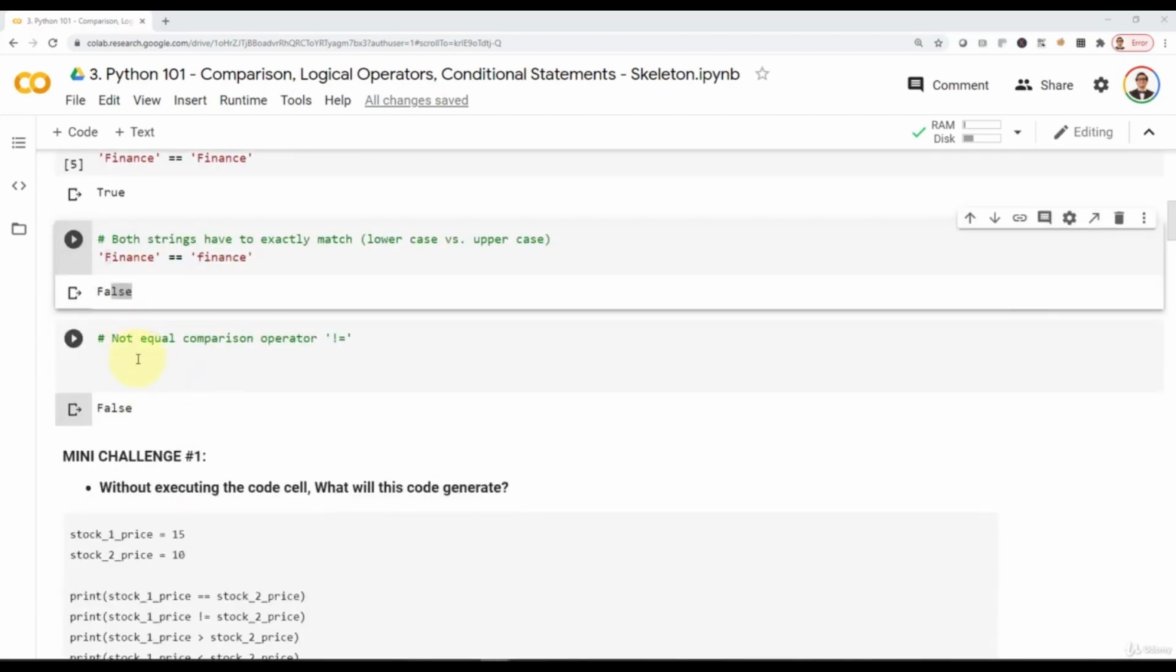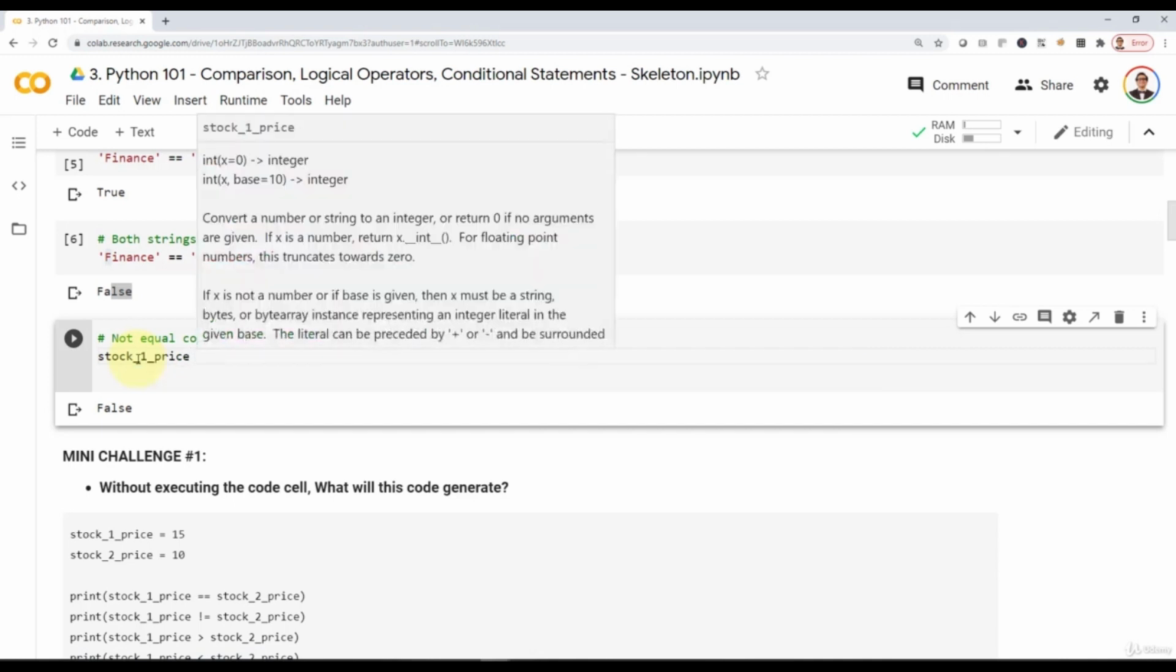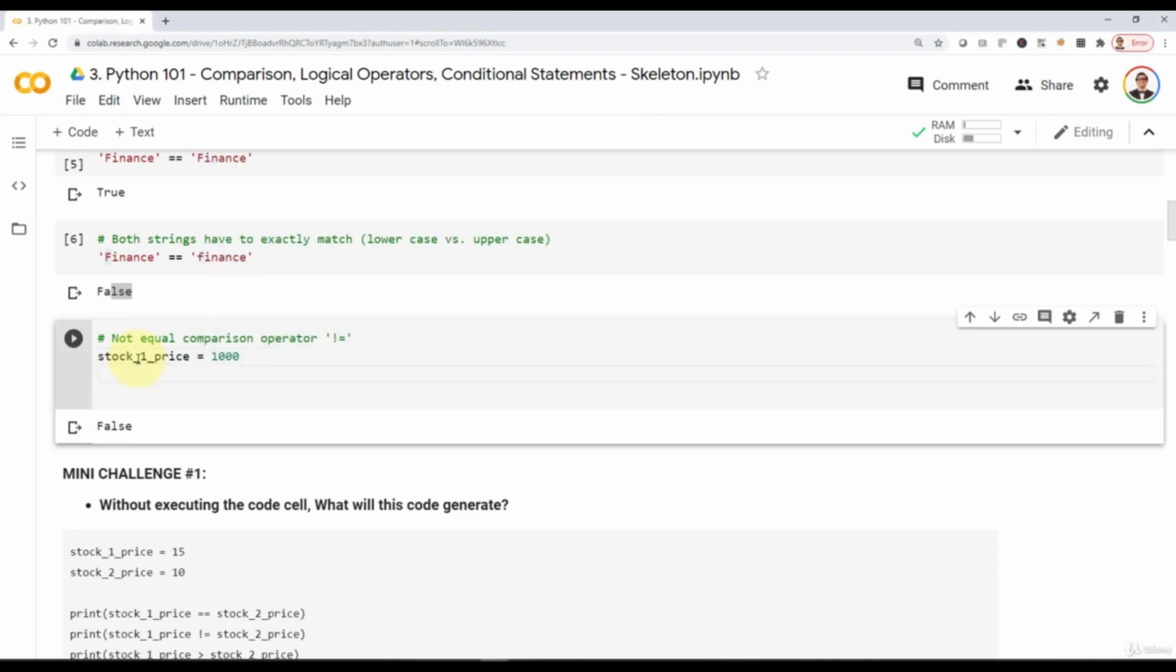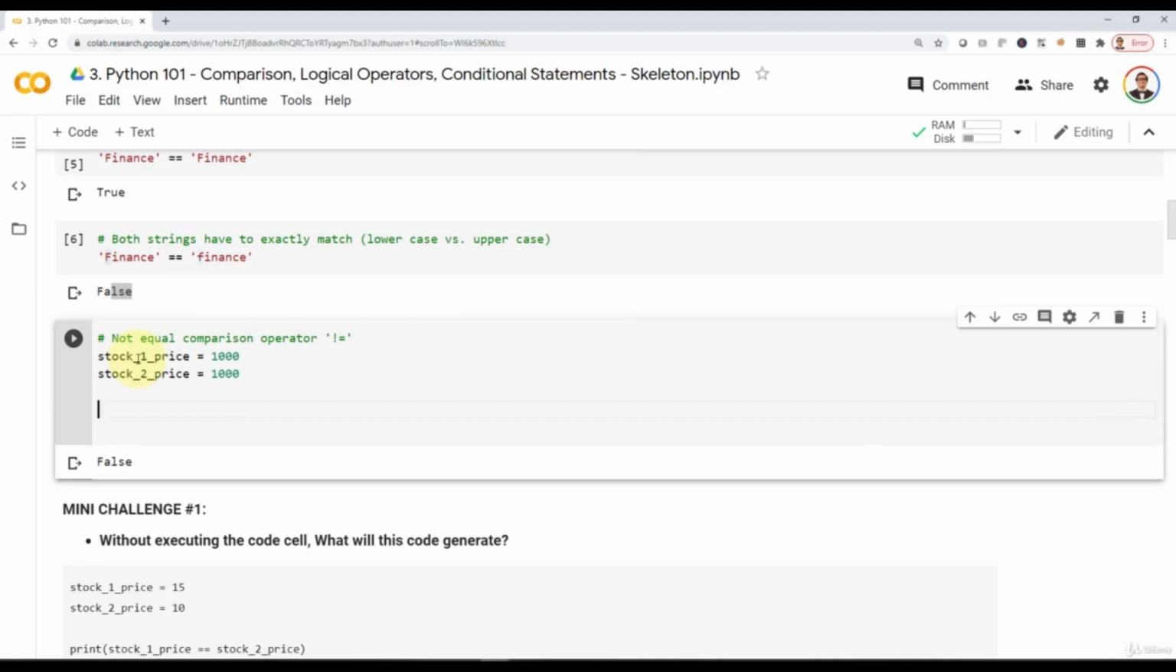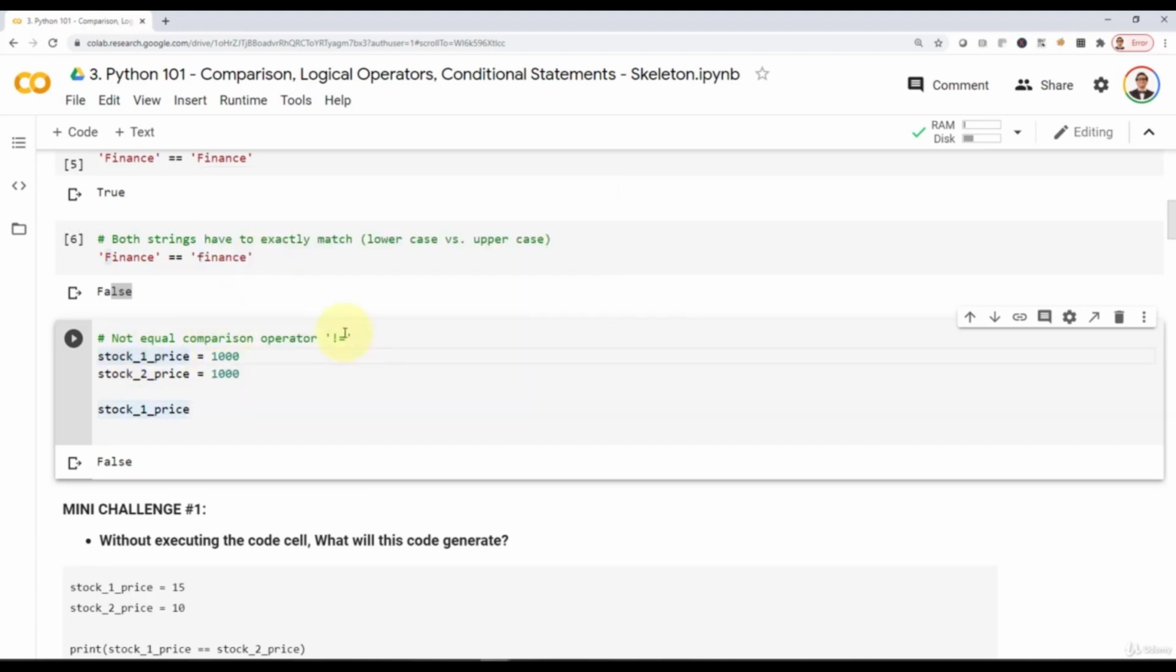All right. What about not equal comparison operators? So for example, I can go ahead and define stock 1 price. I can put $1,000 in it. I can define stock 2 price, and maybe I can put, let's say, another $1,000 in it. And what if I wanted to say not equal? This is simply the condition that I'm trying to add or ask. So I can say stock 1 price is not, when I say not equal, it's represented as exclamation mark and then equal. So I can say not equal to, and then I can say stock 2 price.